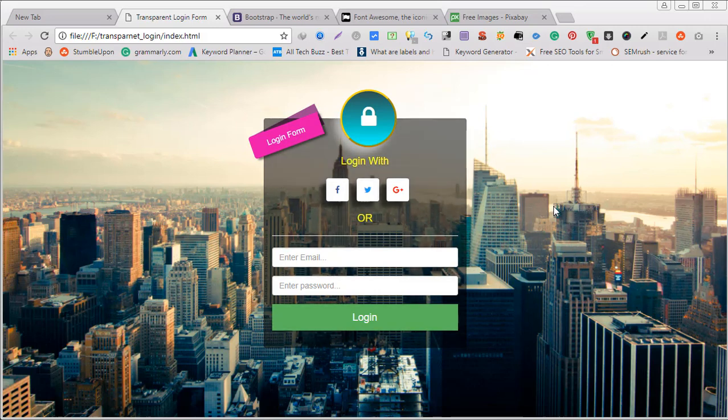And also we have here a lock icon, and mostly we use a lock icon for login systems. We also have login with Facebook, Twitter, and Google Plus, and also login with your email and password. And we have a login form label. So in this video we will create this transparent login system. So let's get started.